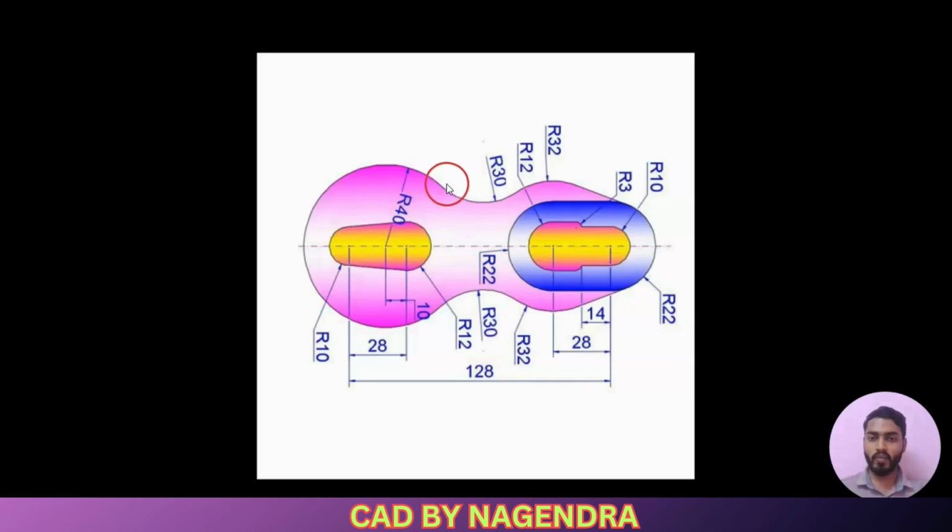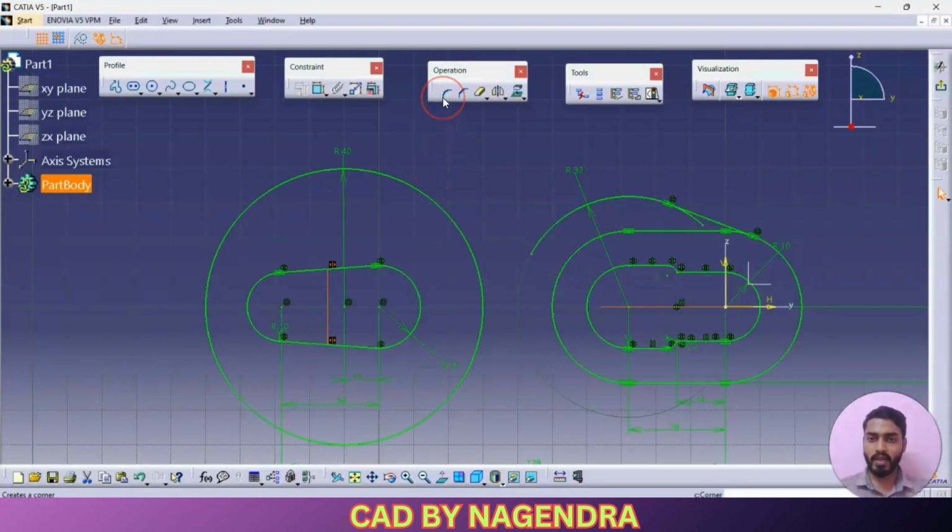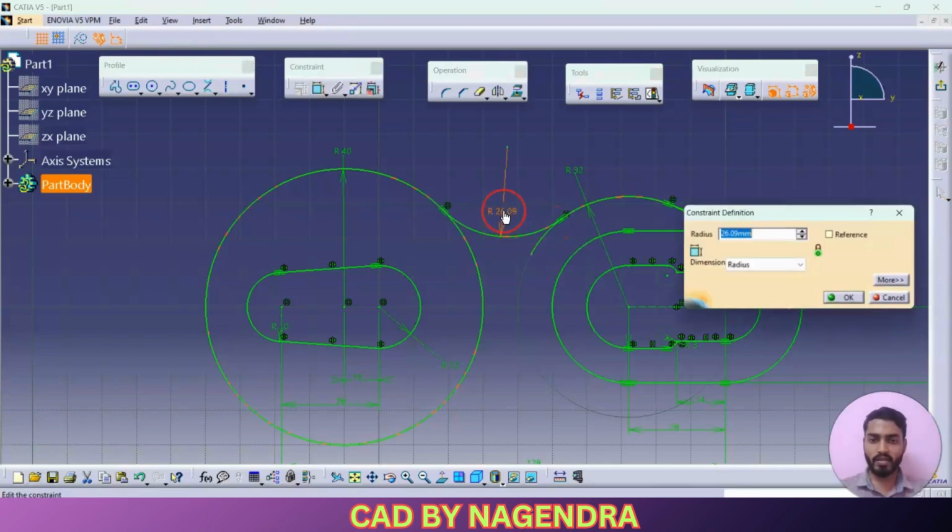Then next to that we need here one corner with radius of 30 tangent to this, tangent to this. Directly we can go here with corner. Then corner between these two elements we need. As you can see, different options we are having here as we have discussed. So we need to use here no trim. Extra element we should not remove between these two with radius of 30.